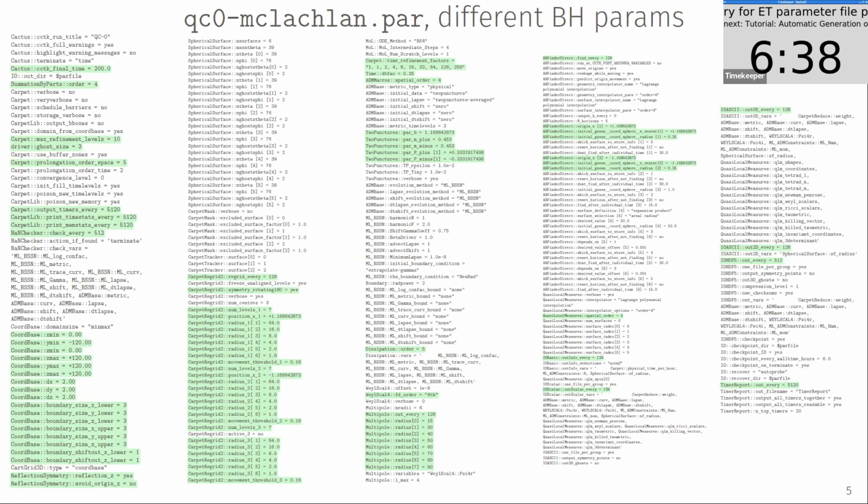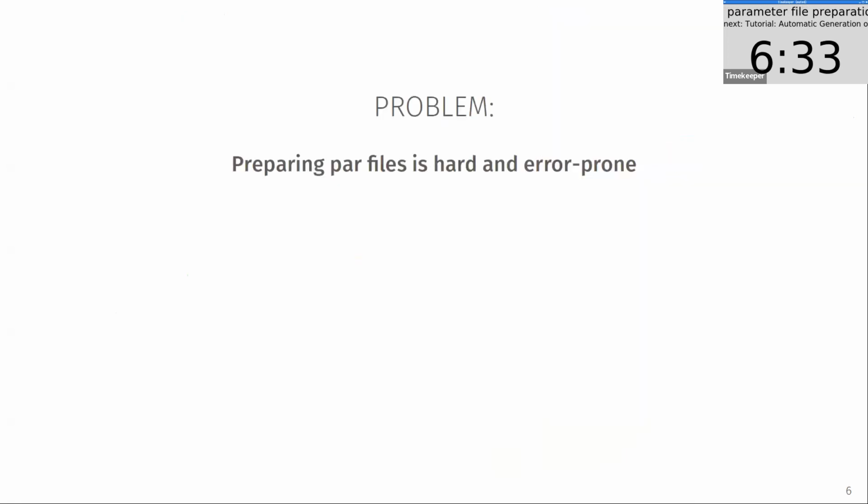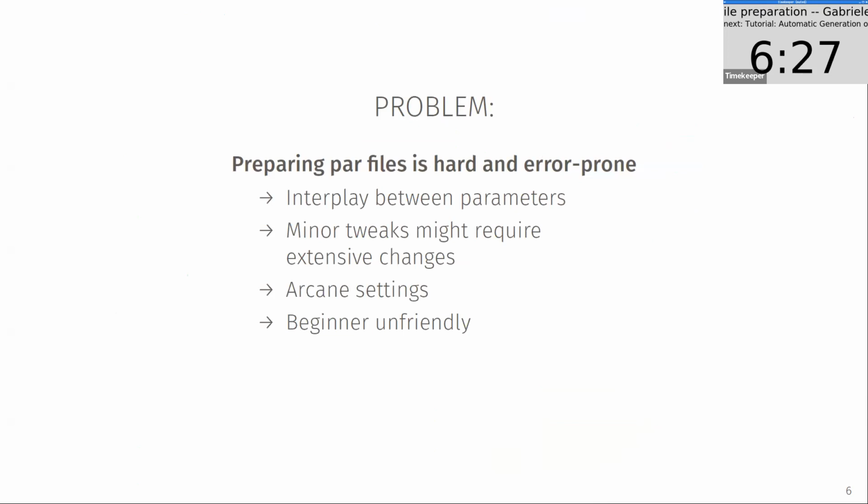And this is not easy. So I think that preparing parameter files is hard and error prone. And I have at least this set of reasons for why this is the case. First, there's all this complex interplay between parameters. If you make a very small change, this can cascade to a significant change throughout the entire parameter file.